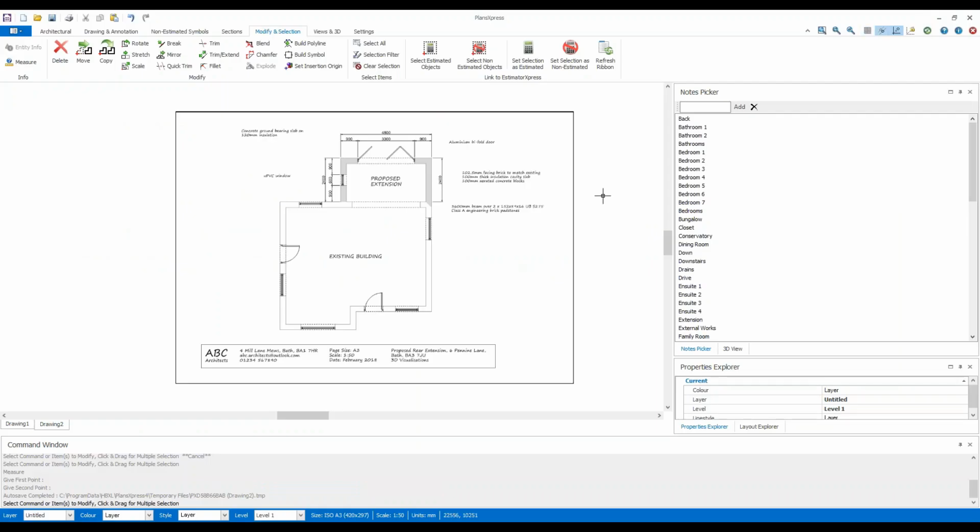Okay, so we've imported our PDF. We're now ready to start tracing. But before we do that, we want to switch on scan mode. Scan mode allows us to clearly see all the architectural elements as we trace over the existing drawing. Because when you're in scan mode, everything you draw appears in a bold red pen, so you can clearly see it over the top of the existing plans.